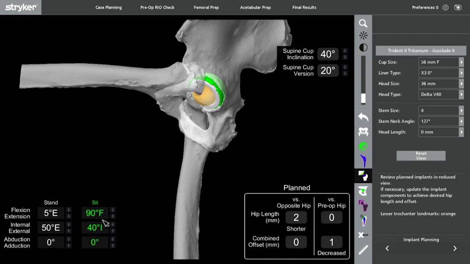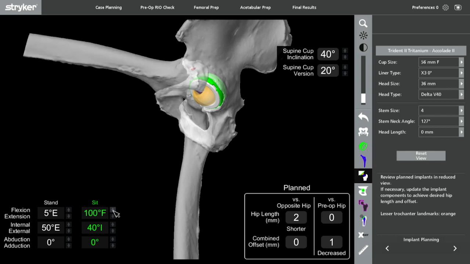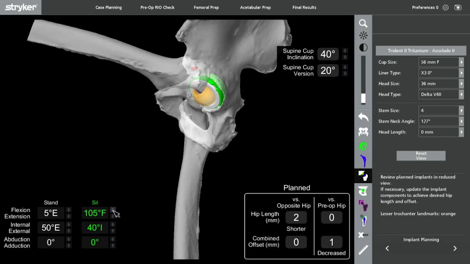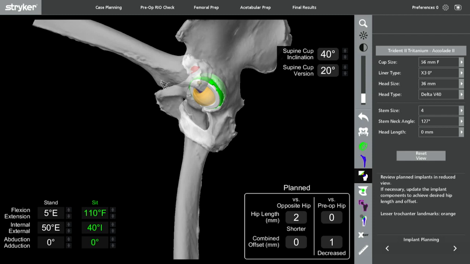If we go to the seated position, and once again we have the femur in place, we can see in 40 degrees of internal rotation and 90 degrees of flexion with appropriate pelvic tilt rollback, we don't have either bony or prosthetic impingement. With increasing flexion, we can see the beginning of bony impingement and then prosthetic impingement.